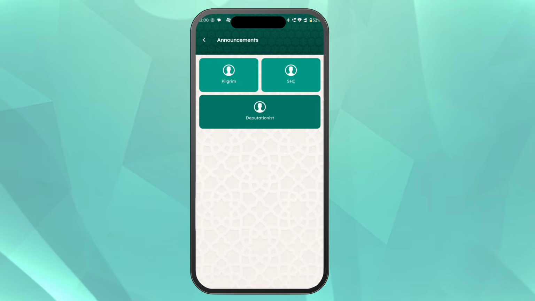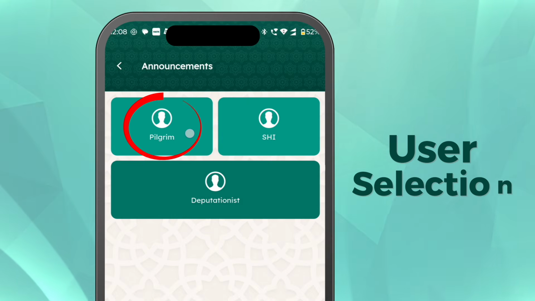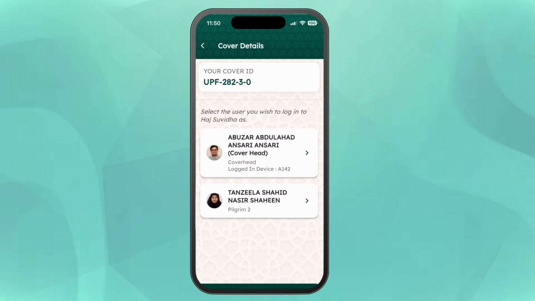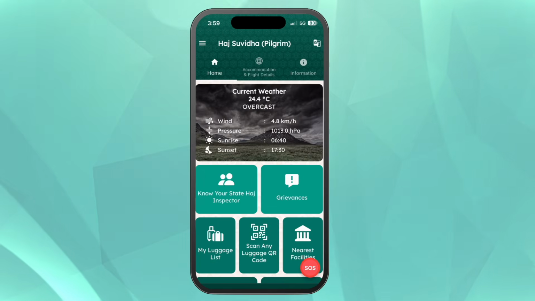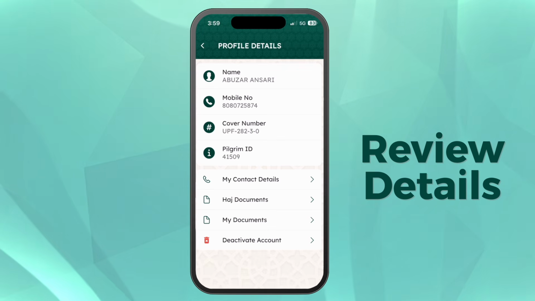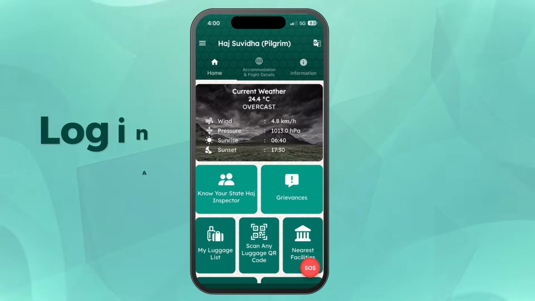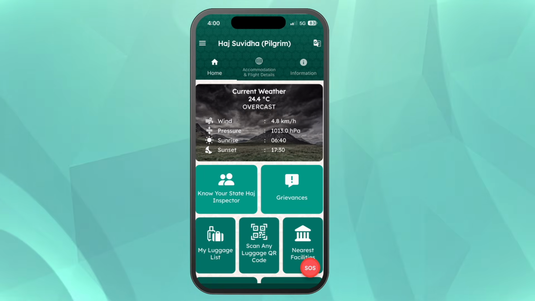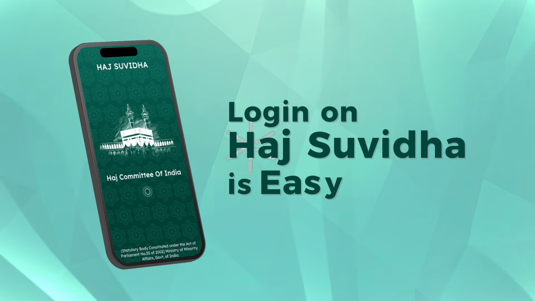After successful login, you will be redirected to the user selection screen as Pilgrim. Here, you must select the profile of the specific pilgrim who will be using the app on this device. Carefully review all your details. Now, you can log in anytime and use different features of the app. Login on Haj Suvidha is easy.